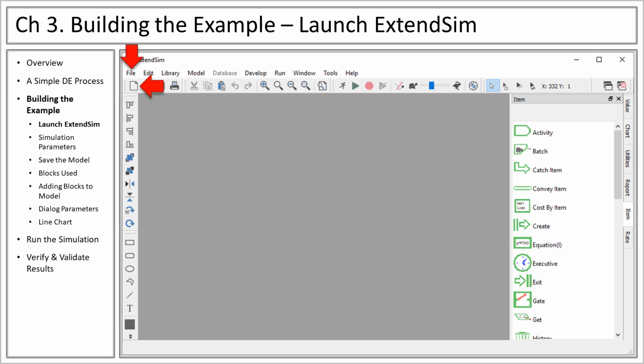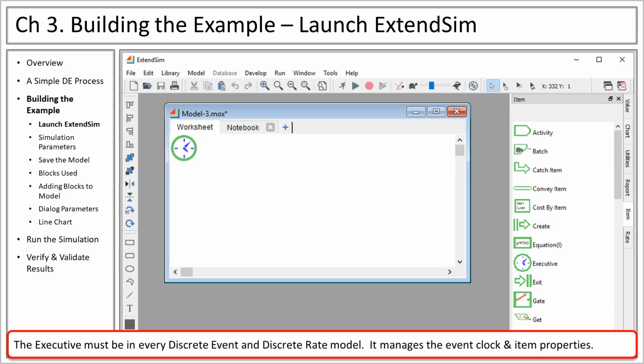Next, we will open up a new model. We can use the toolbar button or the File menu to open up a new model. My preference is to use the toolbar button. A new model window should open with an executive block on the leftmost side of the worksheet.